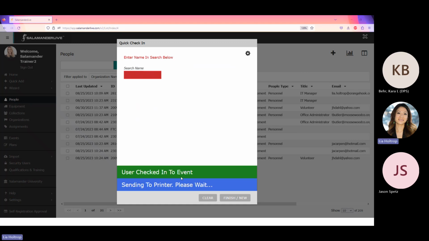Now, one important thing in here that I kind of glanced over was the birth date. Okay, so the birth date obviously is a verification piece with a quick check-in. So the individuals that are within your system that you're looking at using this kiosk, they have to have a birthday recorded within their record, their Salamander Live record. If there is no birth date there, they're going to have issues checking in with this.